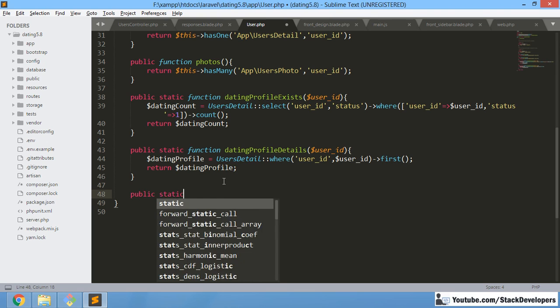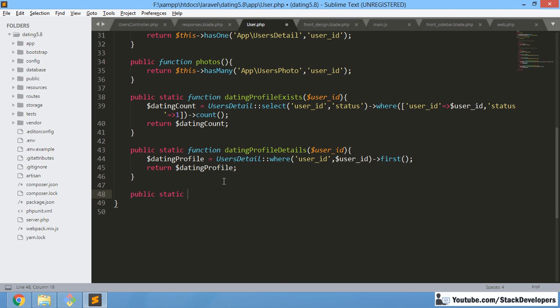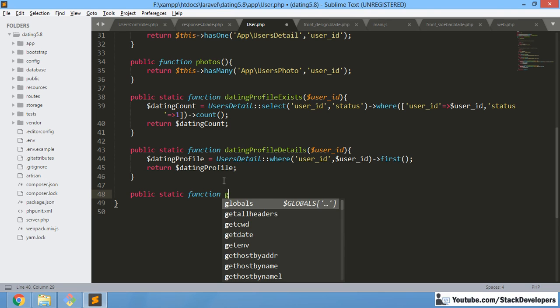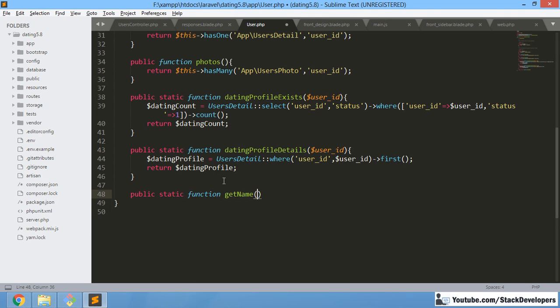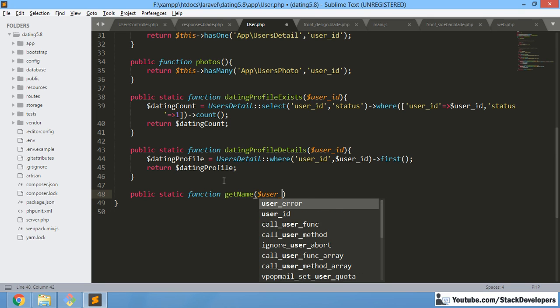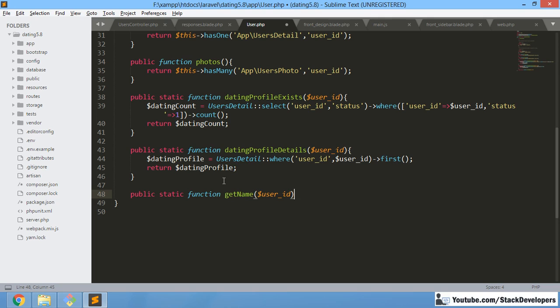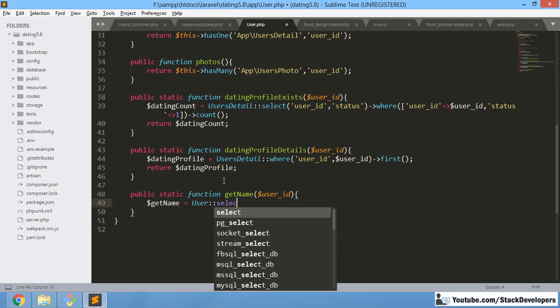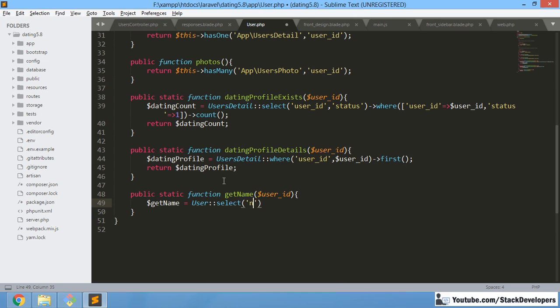Okay, like public static, because it will look fine if we make it here, because this function can be used for other pages, for other functionality as well. So we will do it like this: get name, dollar get name, and we can call it like this, select user, select name.